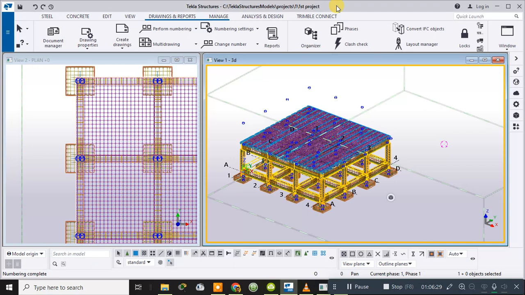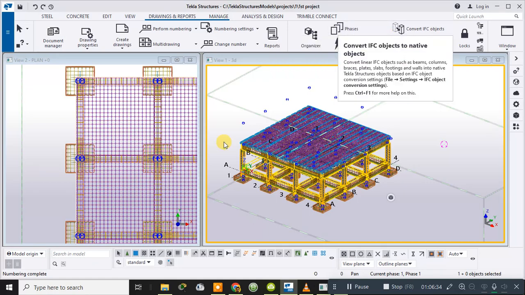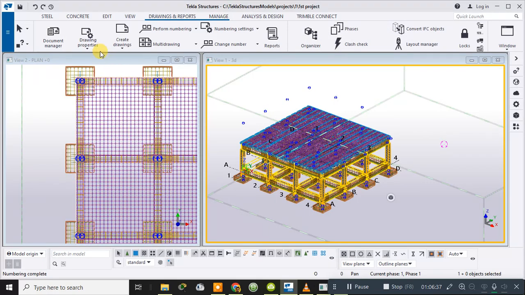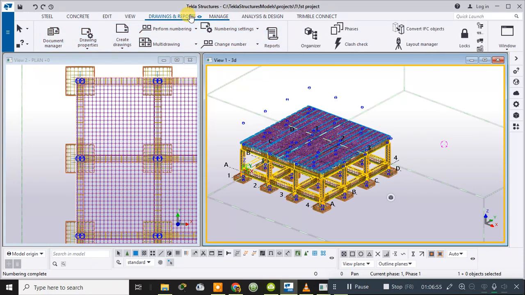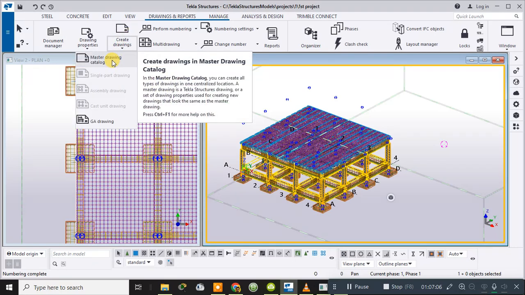After clicking it, now I will go to the next option. After going here and clicking this one, now I need to go to the next step. Just wait. I need to click it here, and after clicking it here, as you can see, this one is create drawing, so I will click it here and I will go to the master drawing catalog.